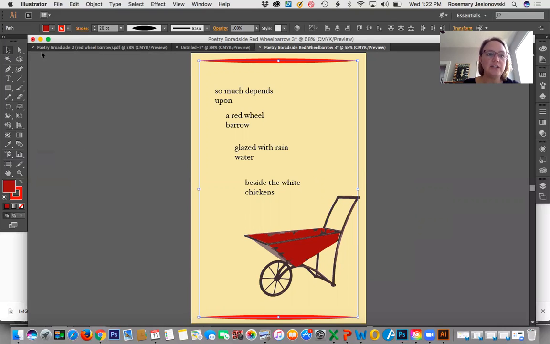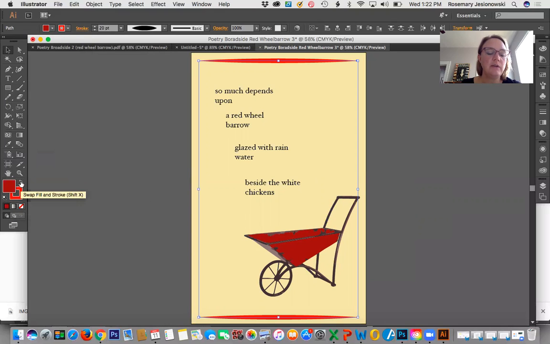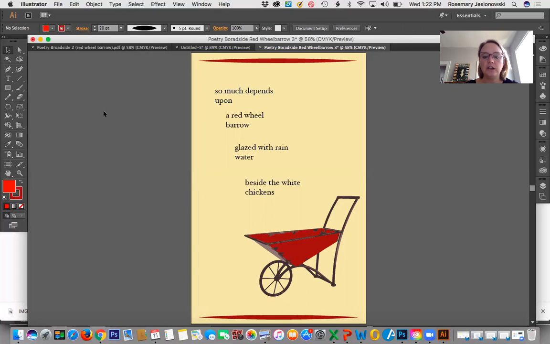Oh, I see. It's because I changed the fill color accidentally instead of the stroke color. Okay, well, what I need to do then is this little swappy arrow. I need to do that in order to change that stroke color to match the wheelbarrow color. And this is just a design choice that is creating a sense of unity, right? So this makes everything work together a little bit better.